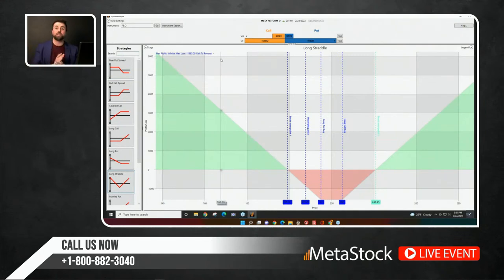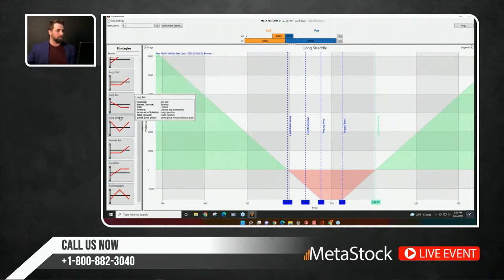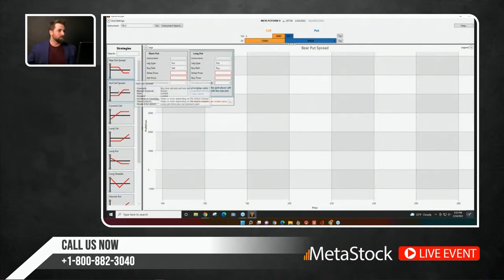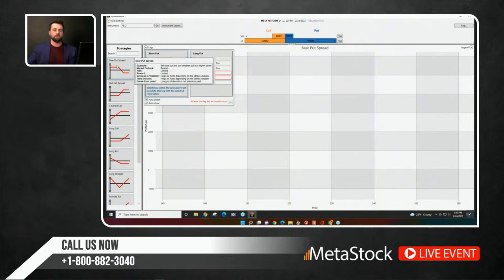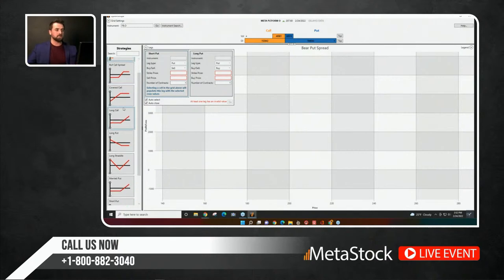So with OptionScope, this is another really big thing. This is absolutely huge for our option traders. We have eight different strategies, we'll see soon when we get back to the PowerPoint. But there's a bunch of option strategies in here that you can select. And if you hover over it, it's going to tell you the information about this too. So the bear put spread: sell one put and buy another put at a higher strike price. This is if you're in a bearish market, it has limited risk, limited reward, etc. You can get other details on it by just hovering over it.